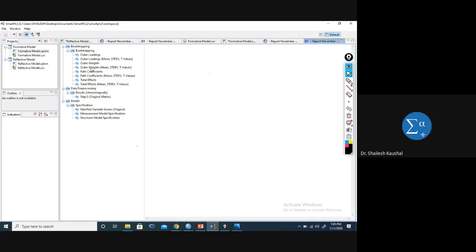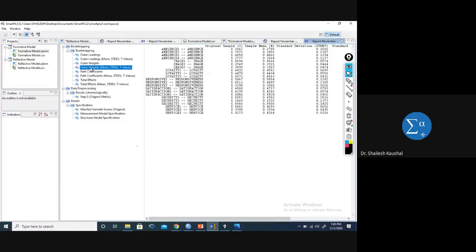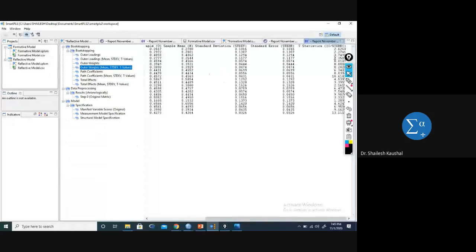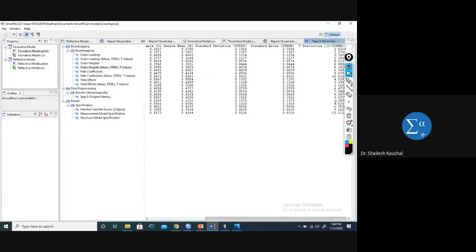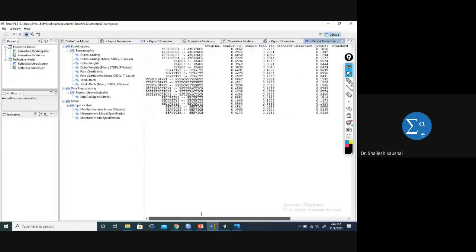Here you can see the outer weights. We will see the value of the t-statistic. There is only one value that is not greater than 1.96, and this is not desirable. That one value is for this variable, variable 1, which is related to security.